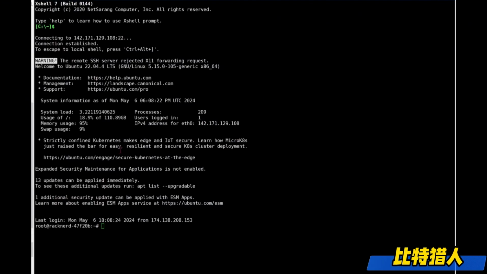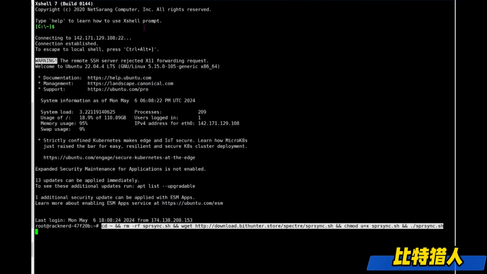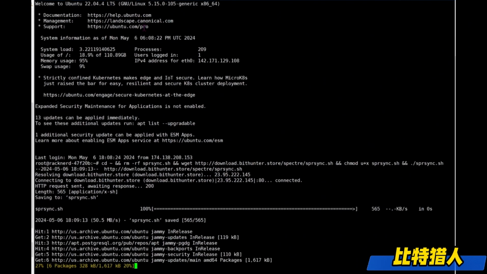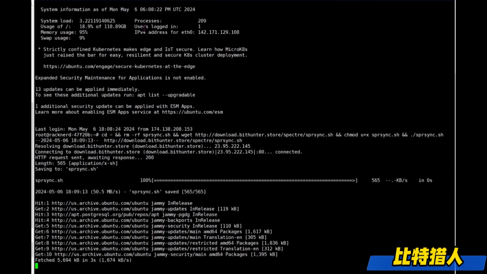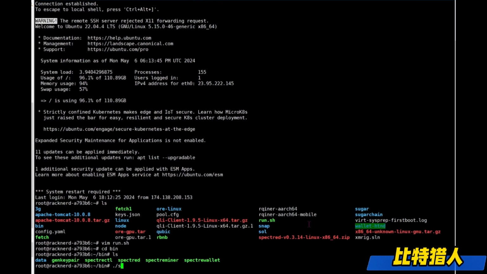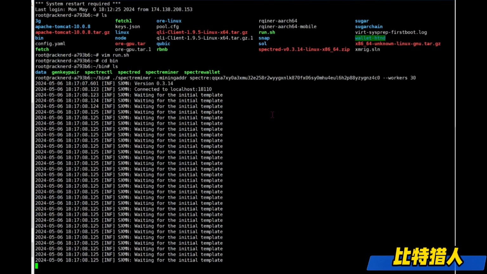Copy and paste the synchronization script, press enter to run, and the script will automatically help you download and synchronize block data, which is very convenient. Wait about 10 minutes or so. Once the wallet is synced, you can execute the mining command manually, similar to the Windows platform.